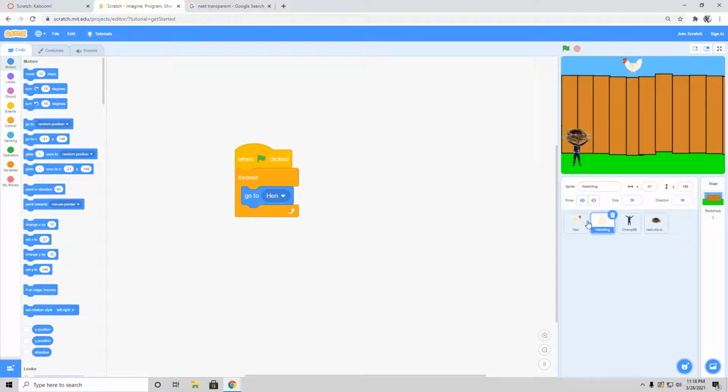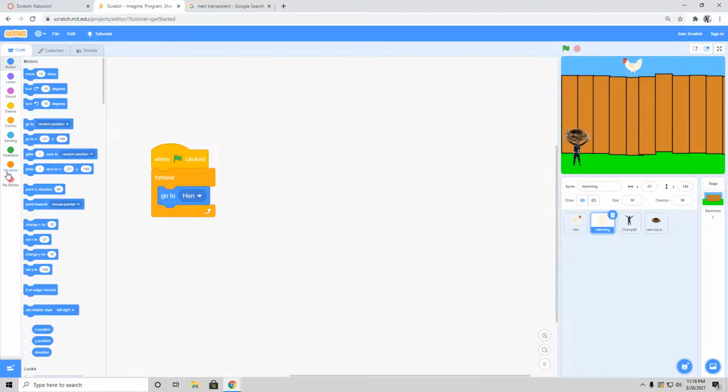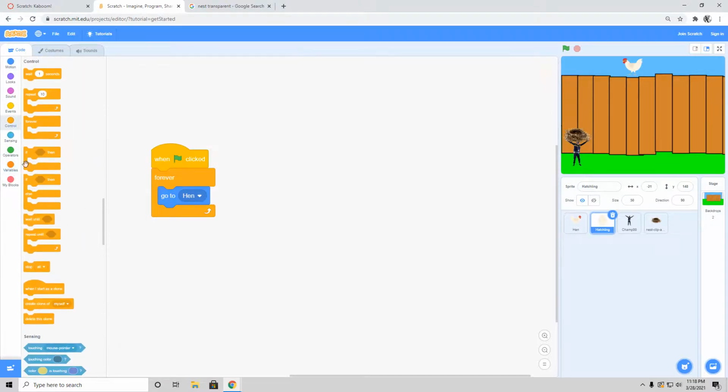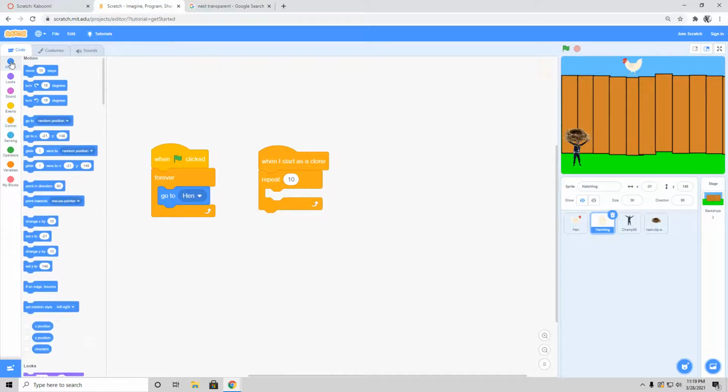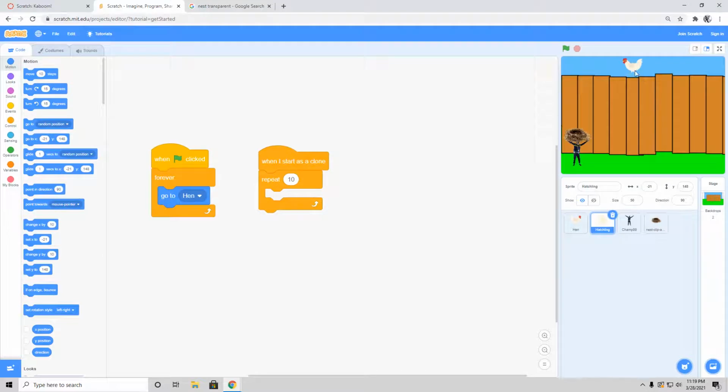Okay, so what are the eggs going to do when they get born as a clone? We haven't talked about clones that much, and it was a while ago. When the clones show up, we're going to write instructions for the clones separately. When I start as a clone, we want the clone to move down, just like when we rained clones in our other project. The clone is going to start up here where the hen is. This bit of code makes that happen. Then we're going to change the Y direction, the up and down direction of the clone.